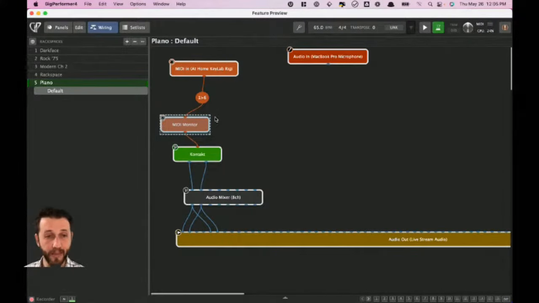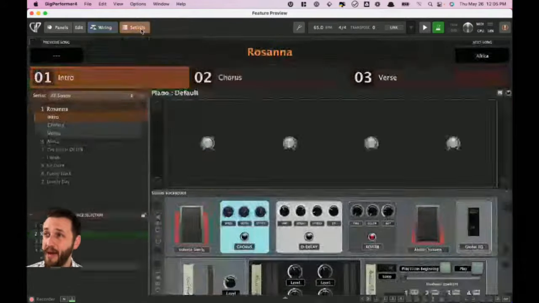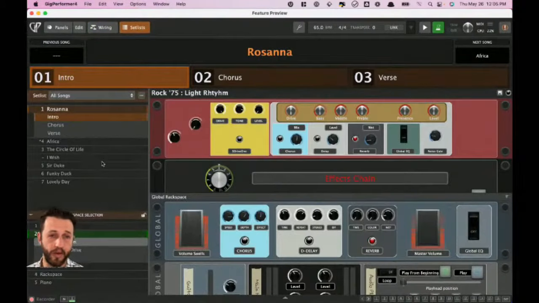Okay, let's talk about Setlist View, friends. I don't spend enough time here. So if you have a set list and you're making your songs, you'll know this is really powerful because it allows you to organize your rack spaces into song order.